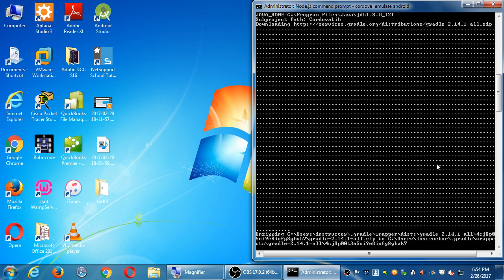Anyone got past this? Anyone starting to see the pop-up of the Android emulator starting up? Cool. It's a little slower, but it'll get there too.